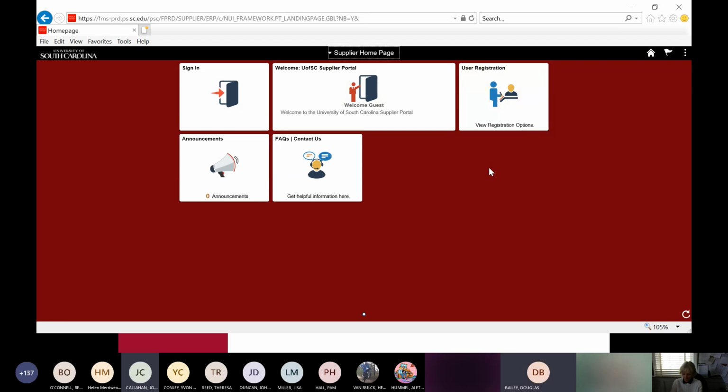Okay, sounds good. All right, so you have sent the invitation letter to your supplier because they're not in the system, so they actually need to register to become a supplier. They click on that little link that you send them in the email, and it brings them to this welcome page, this landing page. From here, what they'll want to do is click on user registration.